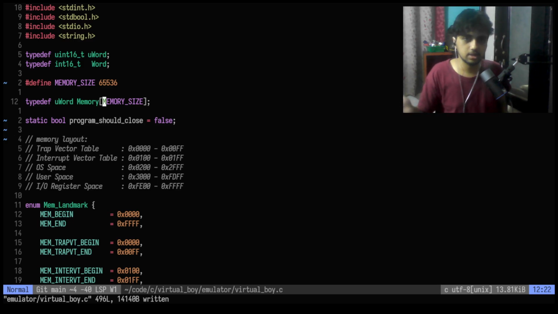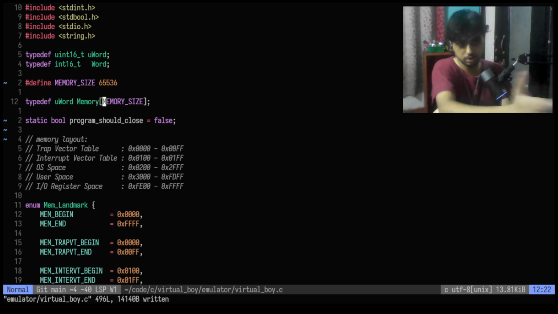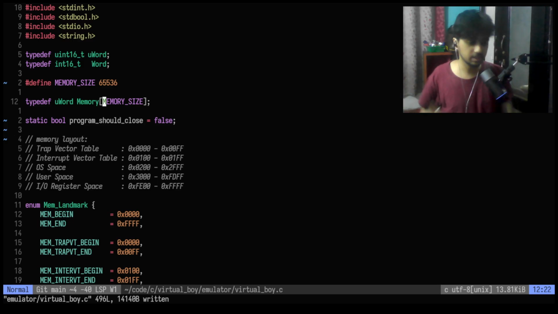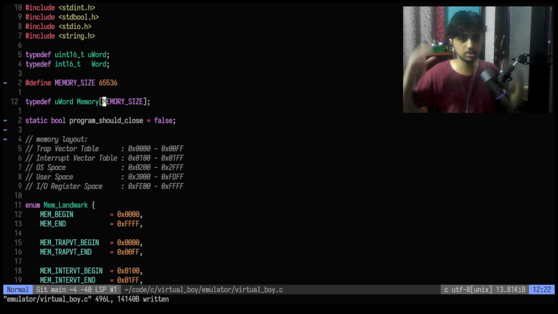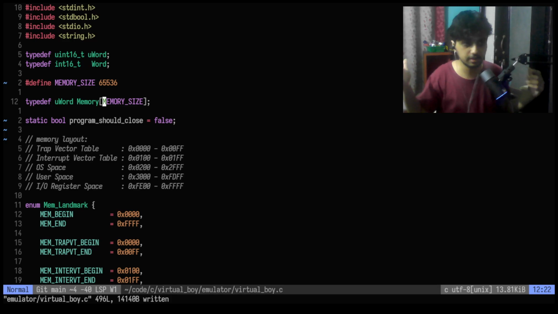Now it does work. This is meant to work with the word. It makes things a lot simpler because when we fetch things, fetch an instruction, for example, I can just straight up fetch one block because an instruction is also 16 bits. So I can just fetch one block and that's good enough.